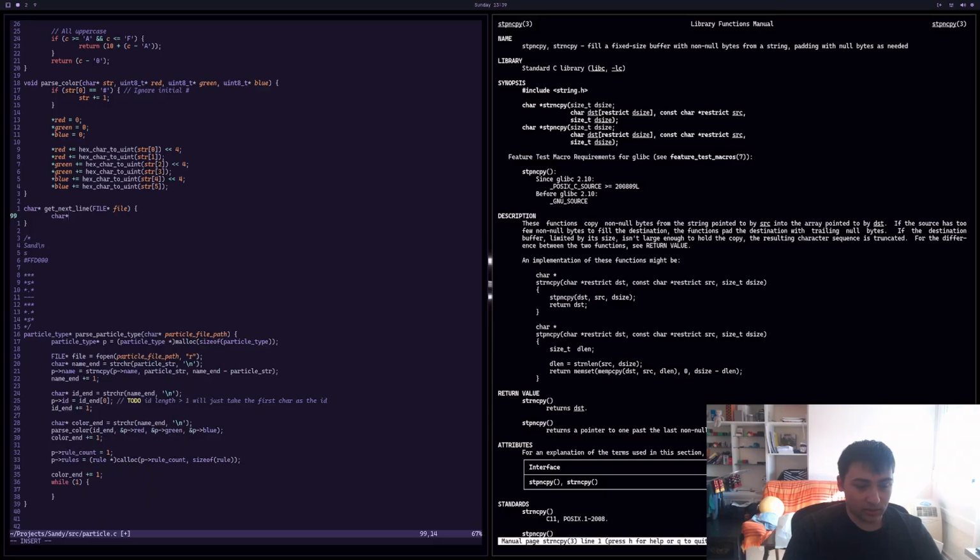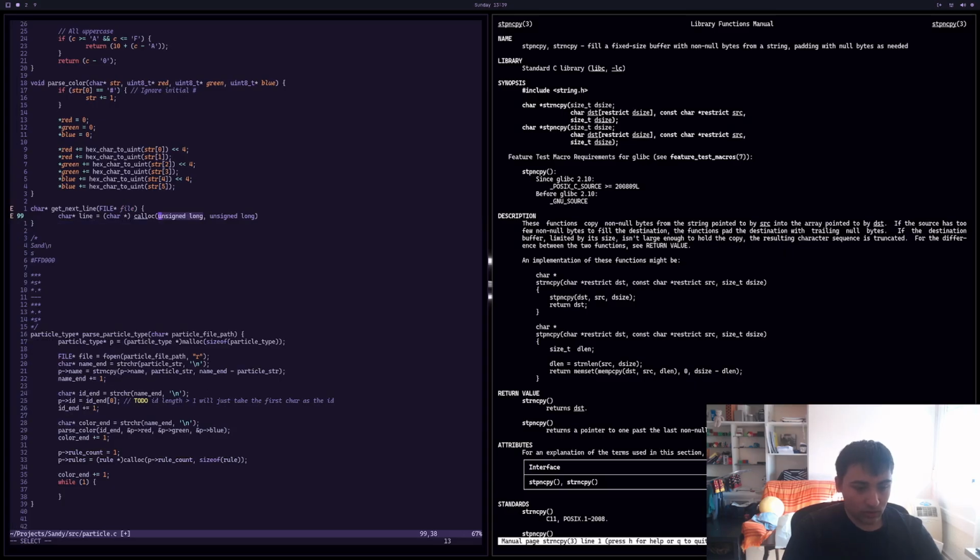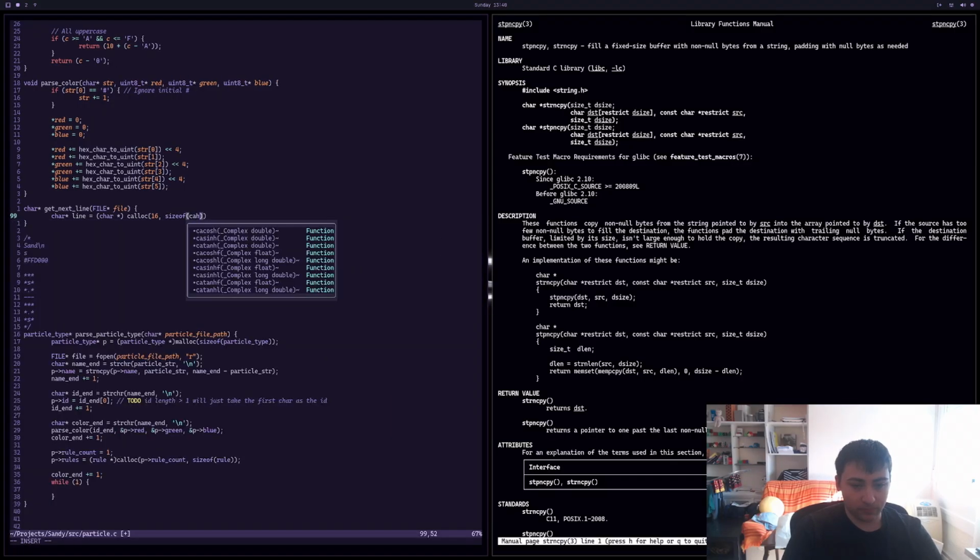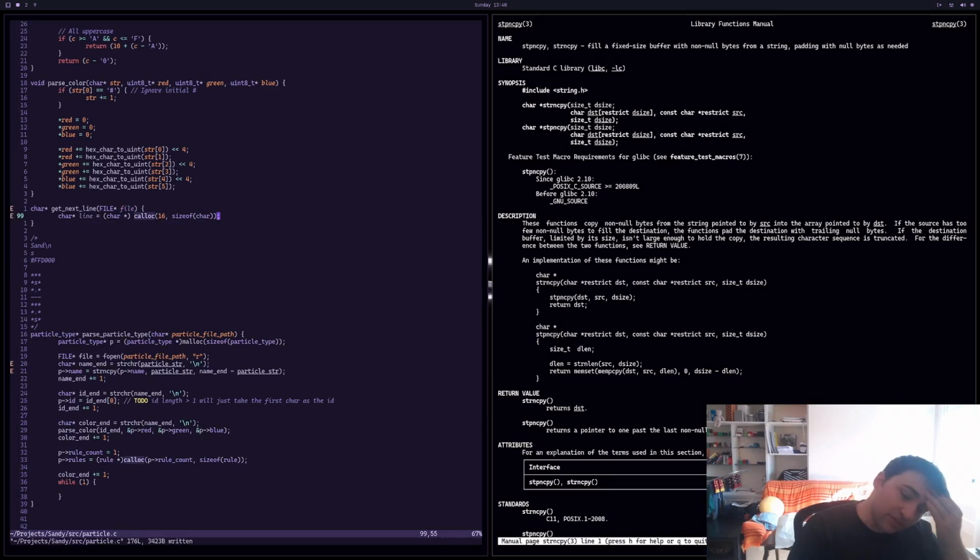And we'll just allocate, I don't know, line is equal to char malloc. We'll just assume lines are, I don't know, 100 characters long. No, we'll assume they're shorter. We'll assume they're only 16, and we can double it if it needs to be, that doesn't matter. And here we need to do size of char. Okay. So now we have the file.